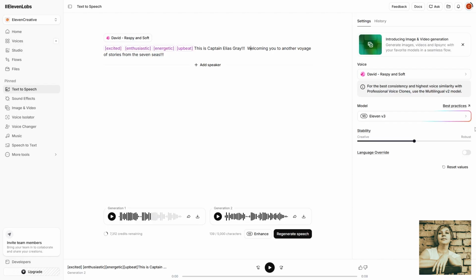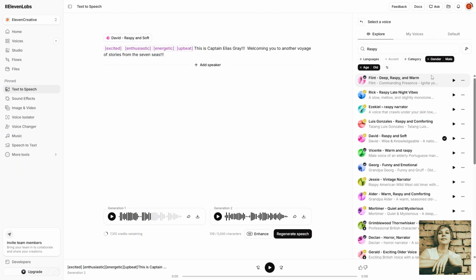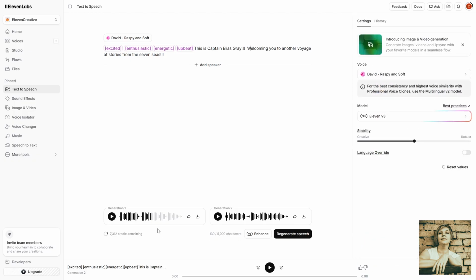Next, using 11 Labs, I found a suitable voice with a nice rasp. Here you can enable filters with the parameters you need. And I ran a test generation. The words in square brackets are tags that help set the right mood and emotion.